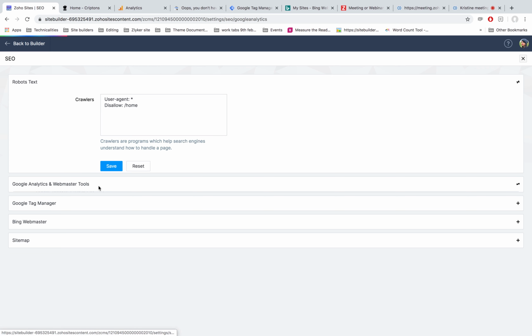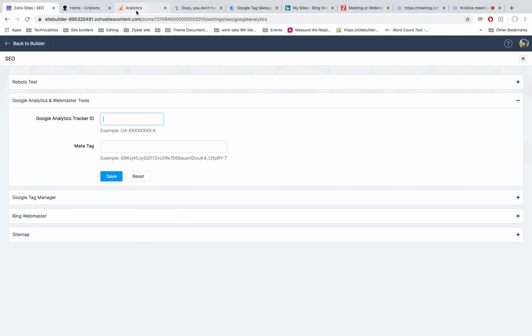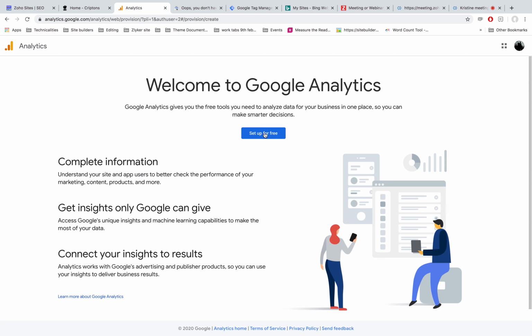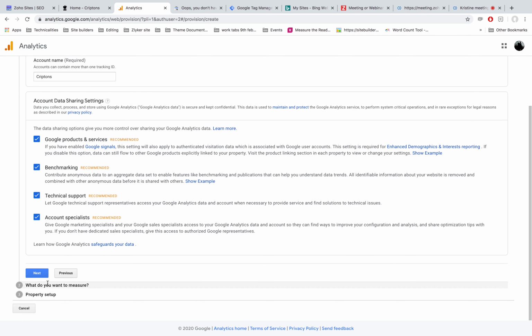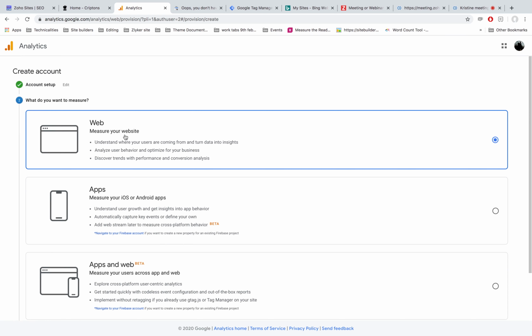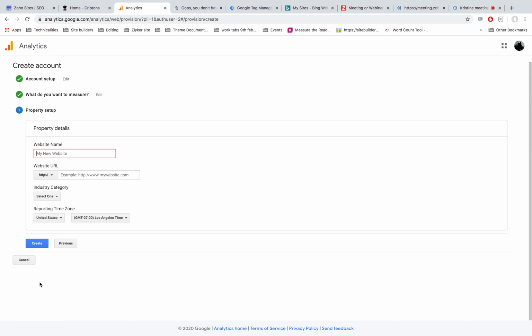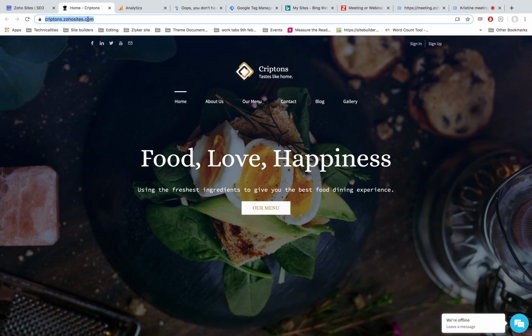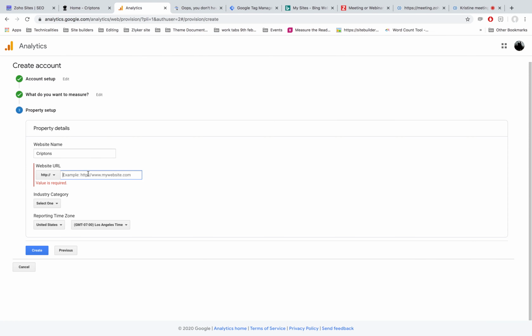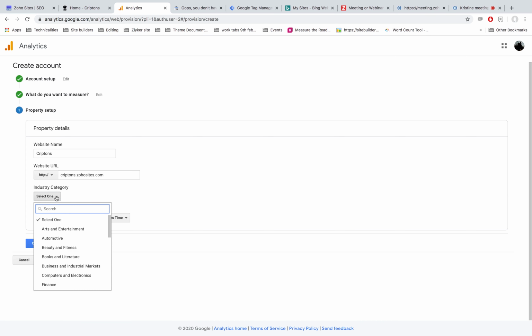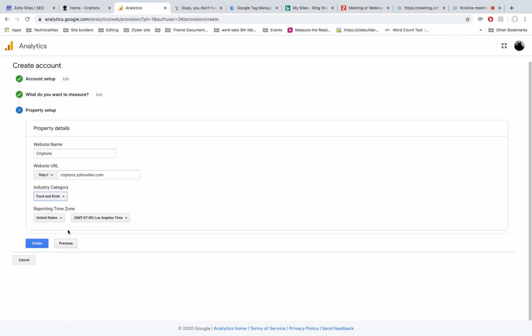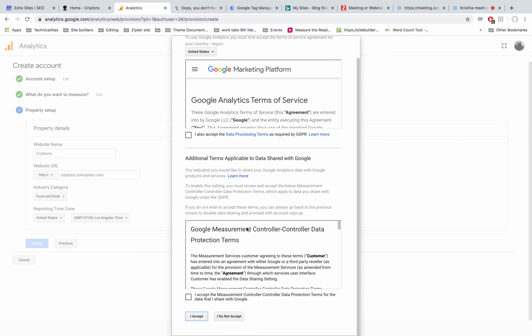Then we'll move on to Google Analytics Webmaster Tools. So you enter your analytics account. You enter an account name. I'll just enter the name of my website. You choose web because you're going to be measuring your website. Enter the website name and the website URL. You can select an industry category based on what your website is about, and then you can change your time zone and such. Click create. Agree to the terms of service.